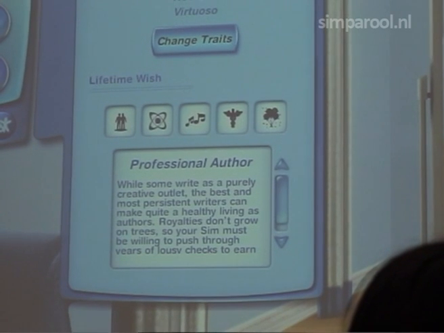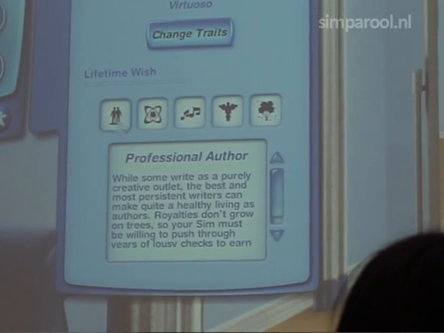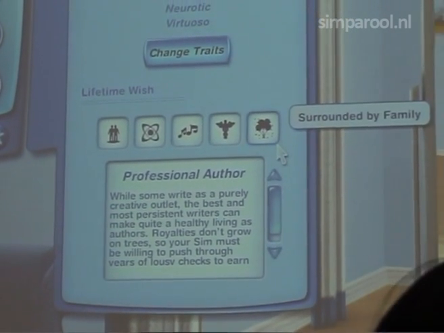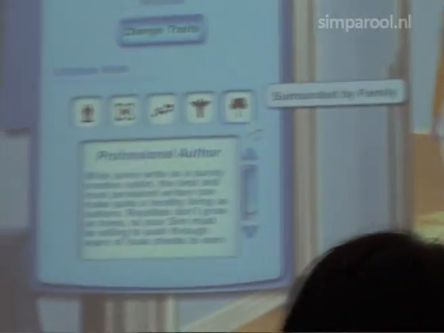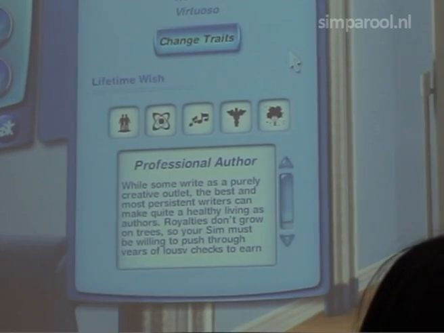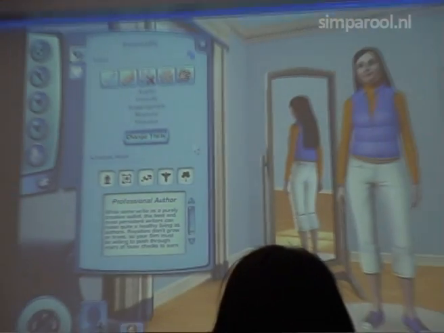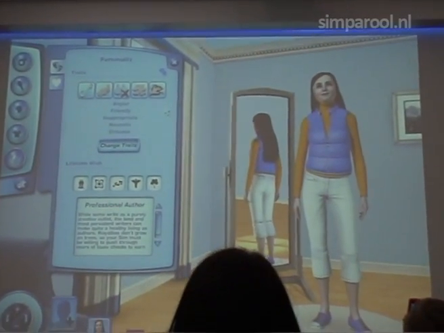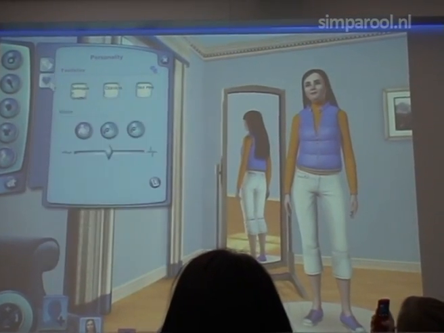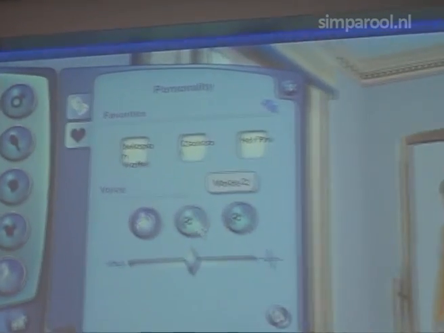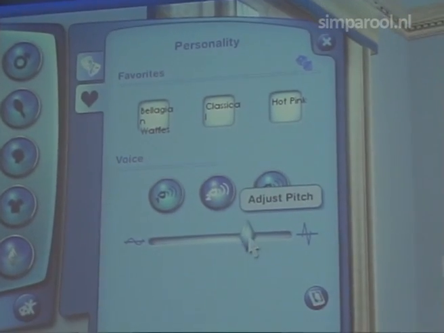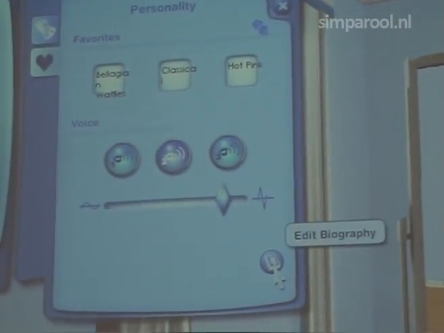But you can see if I change my traits, that all of the possible lifetime wishes change. So what your Sim wants from life is reflected by who they are. So it's really kind of up to you to create the character that you want to create. You can even change their voice. And you can adjust the pitch. It's a little bit quiet in here, so it's hard to hear.